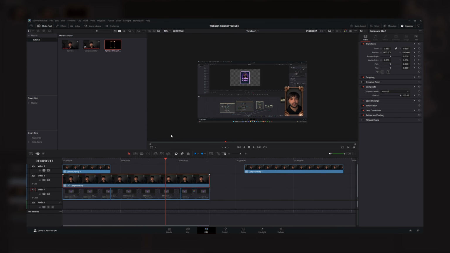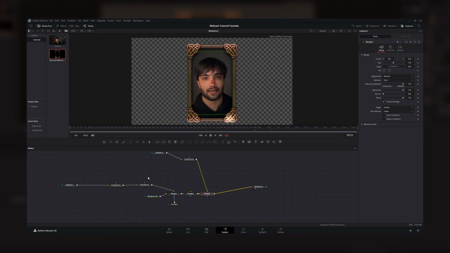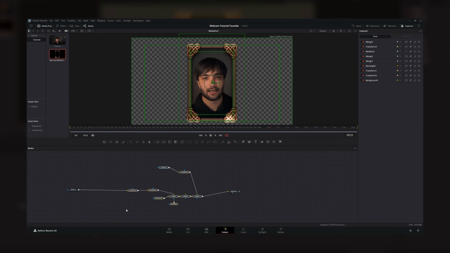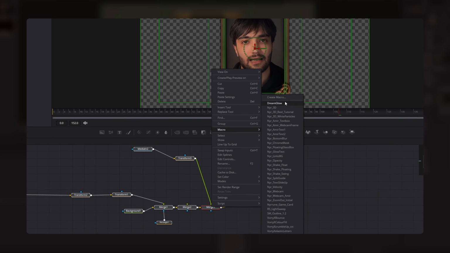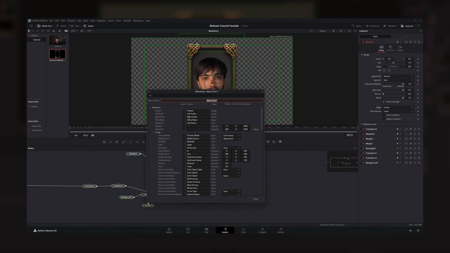Beautiful. Now last but not least, let's make all of this that we created a preset. Let's select every node we added except the media in and media out. Right click, go to macro and create new macro. You can name this whatever you want. I'm gonna just name this custom webcam. And then I'm gonna go to these three dots here and then do save as group.